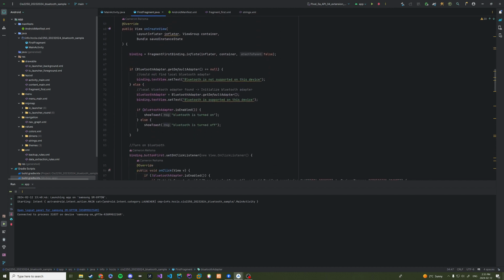From here, what I have is when this fragment is created and this view is created, the first thing I want to do is check to see if Bluetooth is even supported on this device. So what you're going to do is get the Bluetooth adapter and check if it is null, and if it is, then it's not supported on the device. If it's not, then we're going to initialize it and get the adapter and send out a message that yes, Bluetooth is supported on this device. And then we're going to check if Bluetooth is enabled and send a little toast message saying whether it's turned on or turned off.